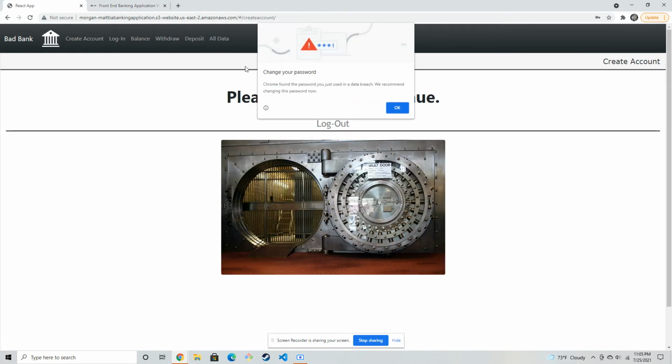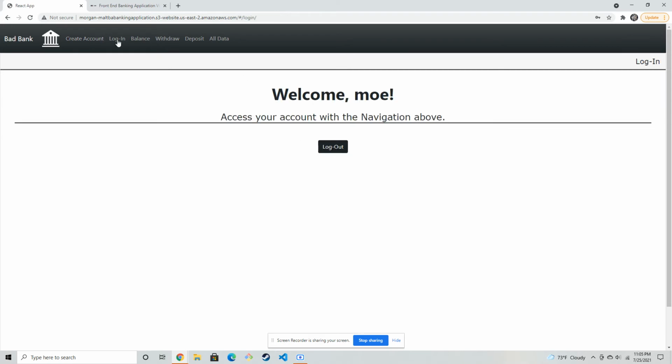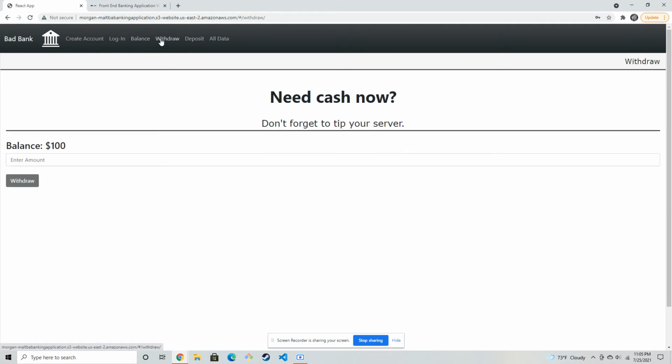I'll just pop over here. And now you'll see now that we've logged in, we cannot create any new users. And I've included a hyperlink here to take you back to the login page to log out if need be. But now that we are logged in, we can view the balance, deposit, and withdraw pages.